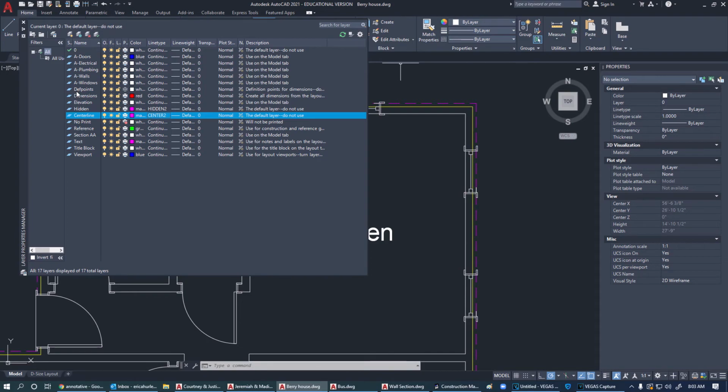Let me point out too, def points. Notice that the printer is not on. So that means that I can put things on here that's not going to print. There's also one there that's called no print. But let me give you an example of that.